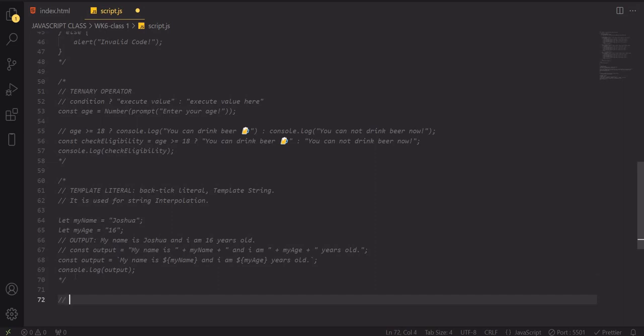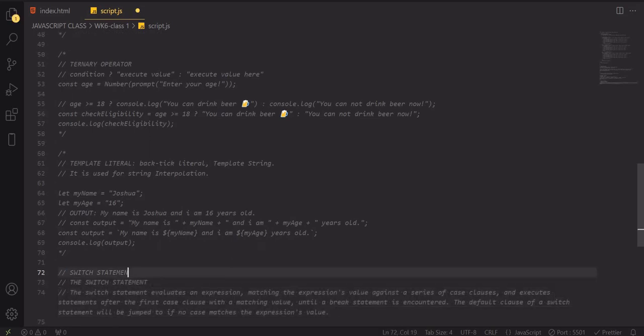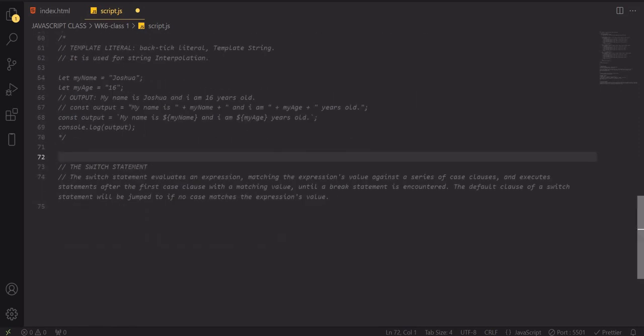The switch statement. Alright, this is the definition of what it means. The switch statement evaluates an expression, matches the expression's value against a series of case clauses, and executes statements after the first case clause with a matching value until a break statement is encountered. The default clause of a switch statement will be jumped to if no case matches the expression. Okay, let me save you the stress of all this.